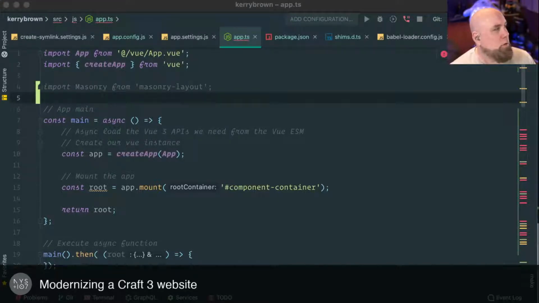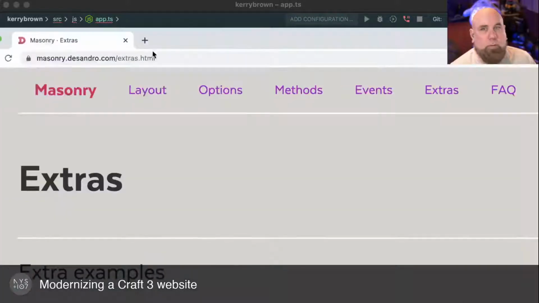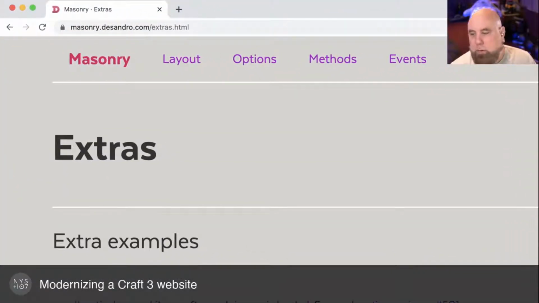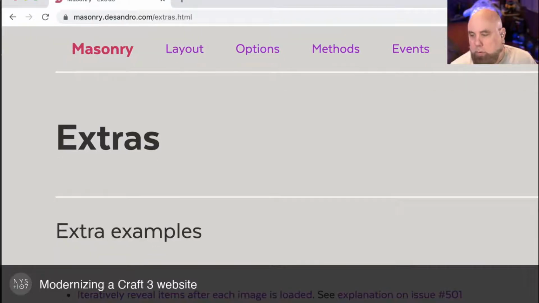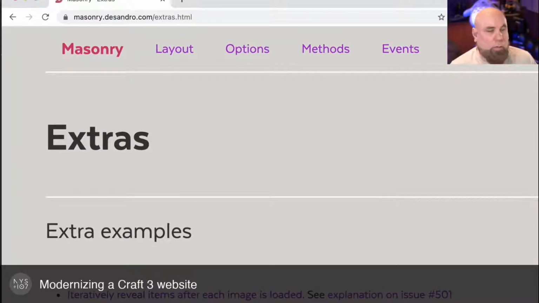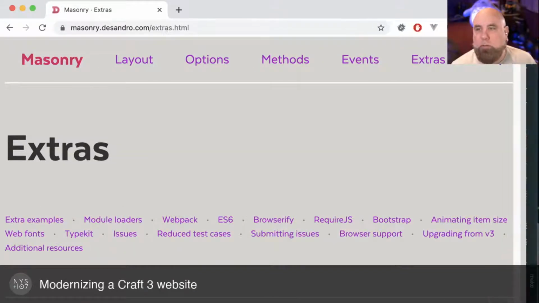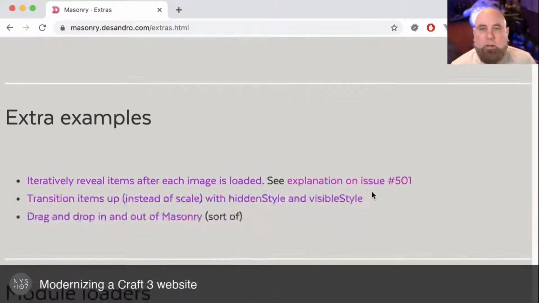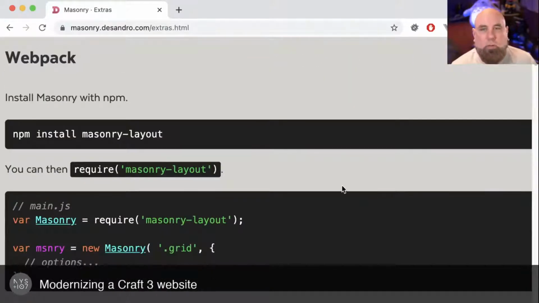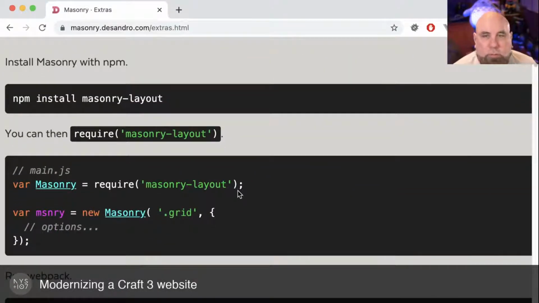So when all else fails, I found looking at the documentation can sometimes help. So let's take a look. All right, so that should be pretty readable. This is the Masonry docs. And look at this. If you're using it with Webpack, this is what you should do. Yeah, it should be fine the way we're doing it.